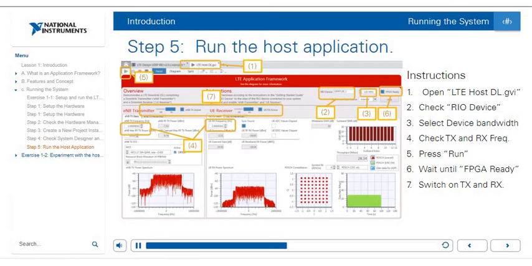Finally, check the TX and RX frequencies to make sure that the frequency that you transmit at is the frequency that you're going to actually listen at on the other side. And then press Run. What you will then notice in the upper left is the FPGA ready icon will turn blue, which indicates that the FPGA bit file was properly deployed to the FPGA and it is ready to transmit data. Then you toggle the switches at the top to switch on the TX and the RX, and you should see the symbol that you're transmitting, the OFDM symbol, and the symbol that is being received in addition to the constellation and other data like throughput.